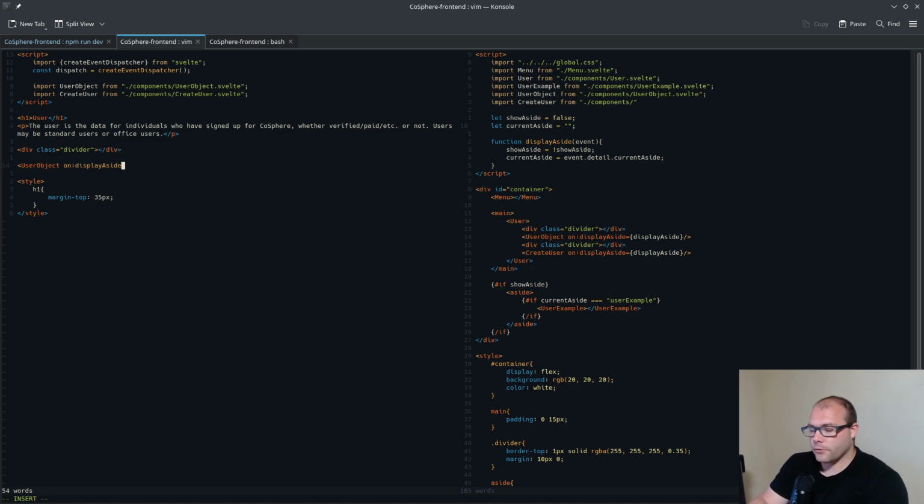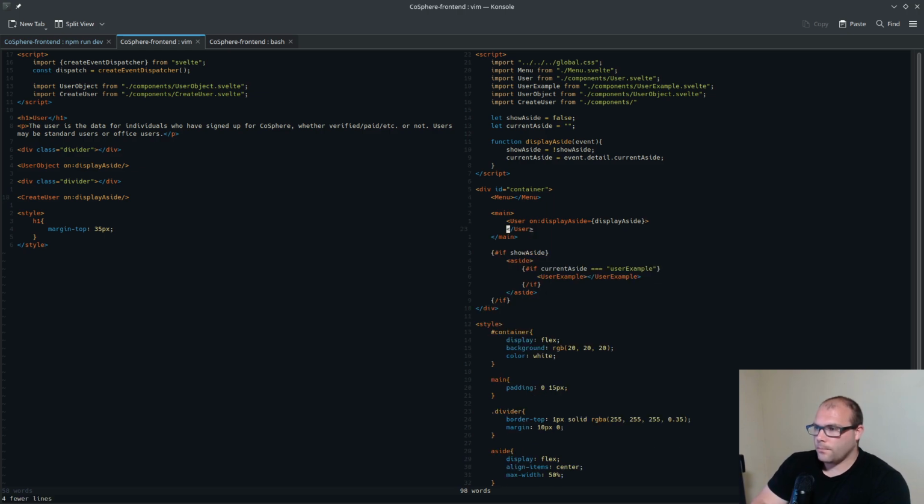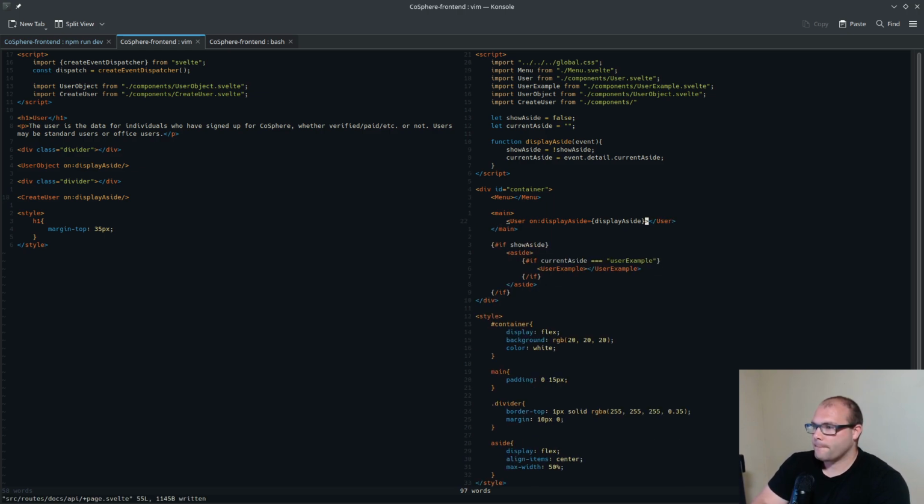Now we're just gonna leave it like that because this is now just going to be forwarded up to the user. We don't actually need to run it here. And then div class divider, and then our create user on display aside. Same deal here. And here we're going to need on display aside equals display aside. Good.